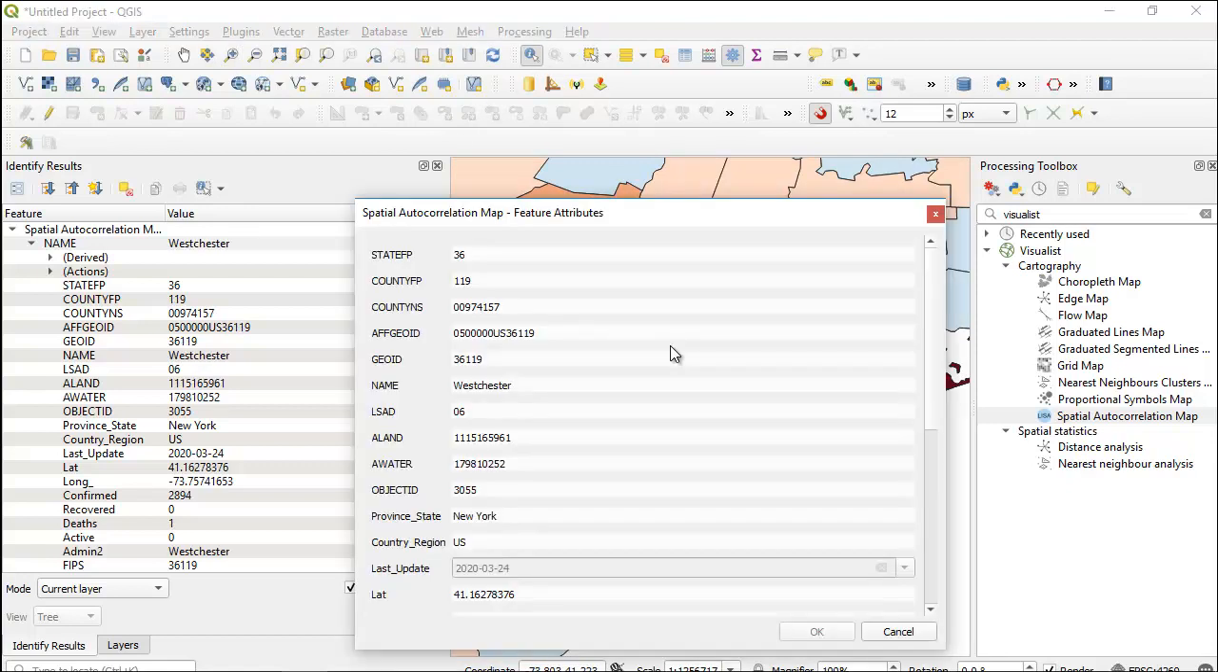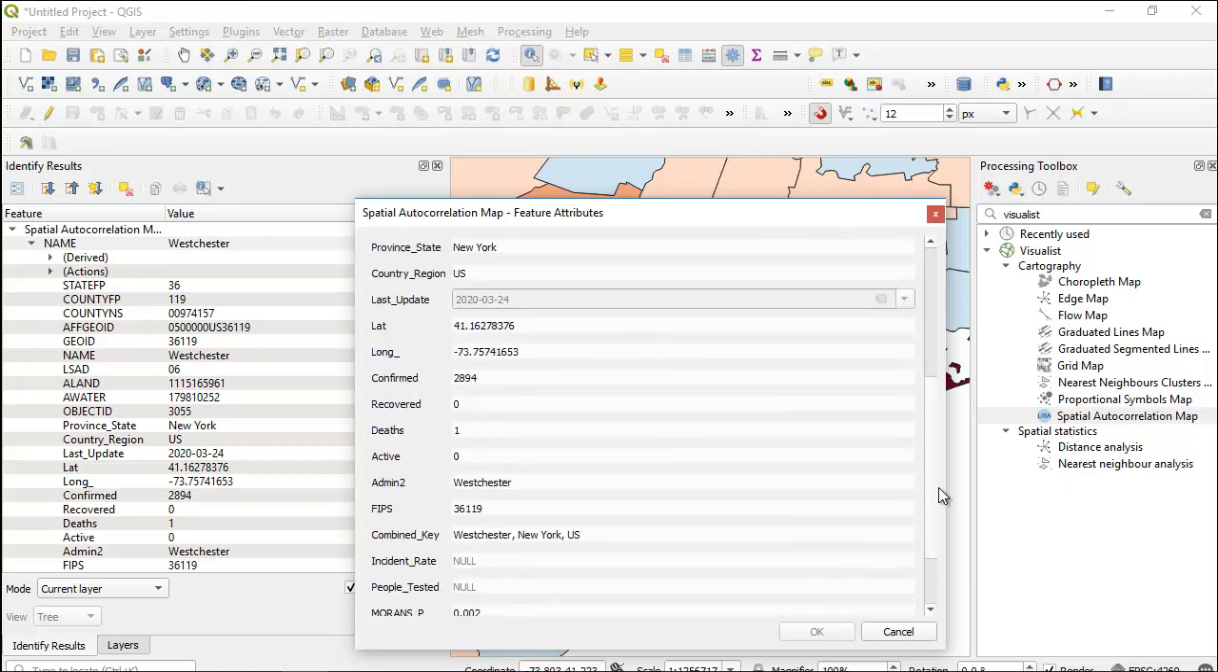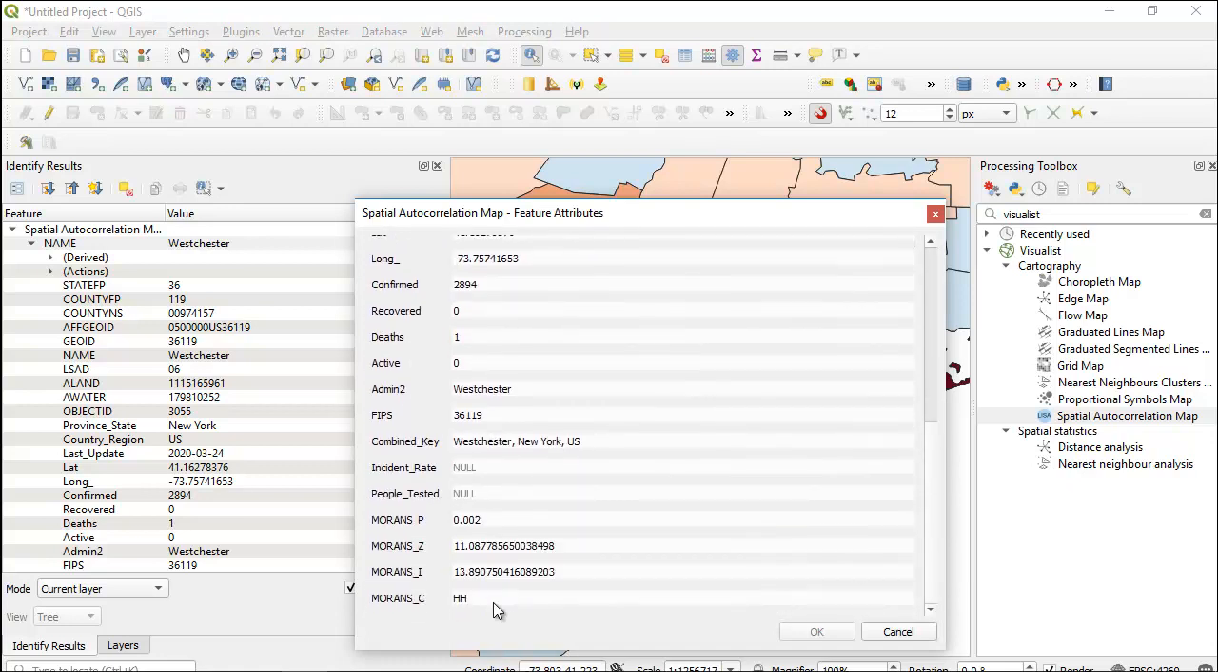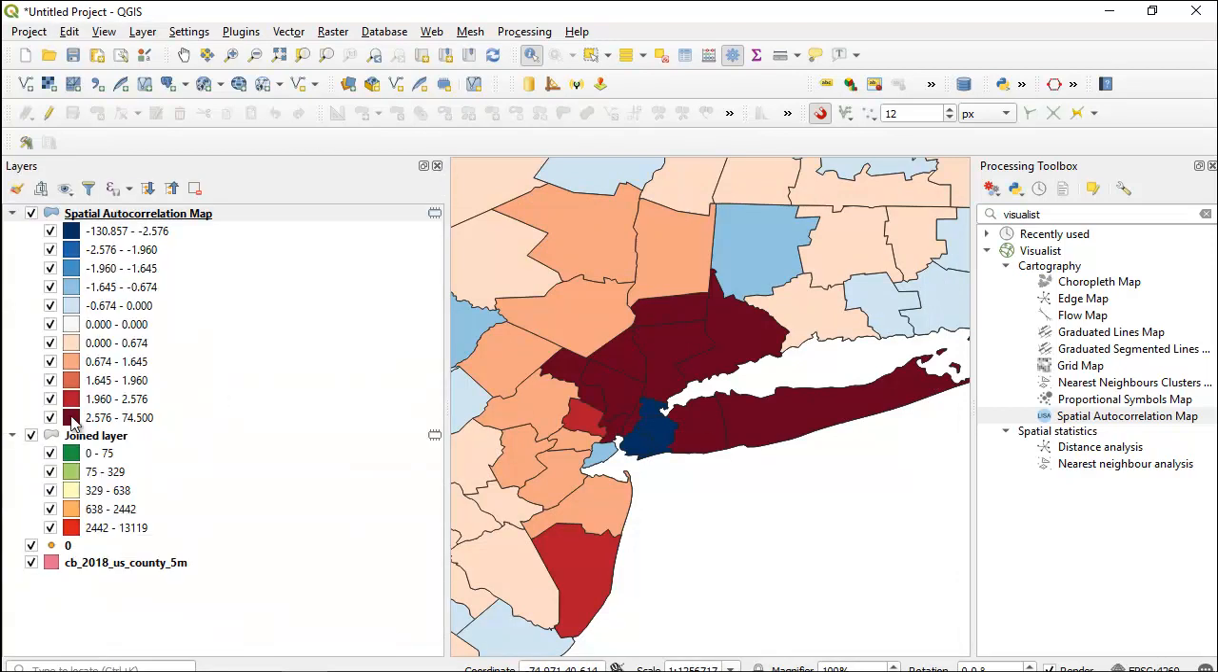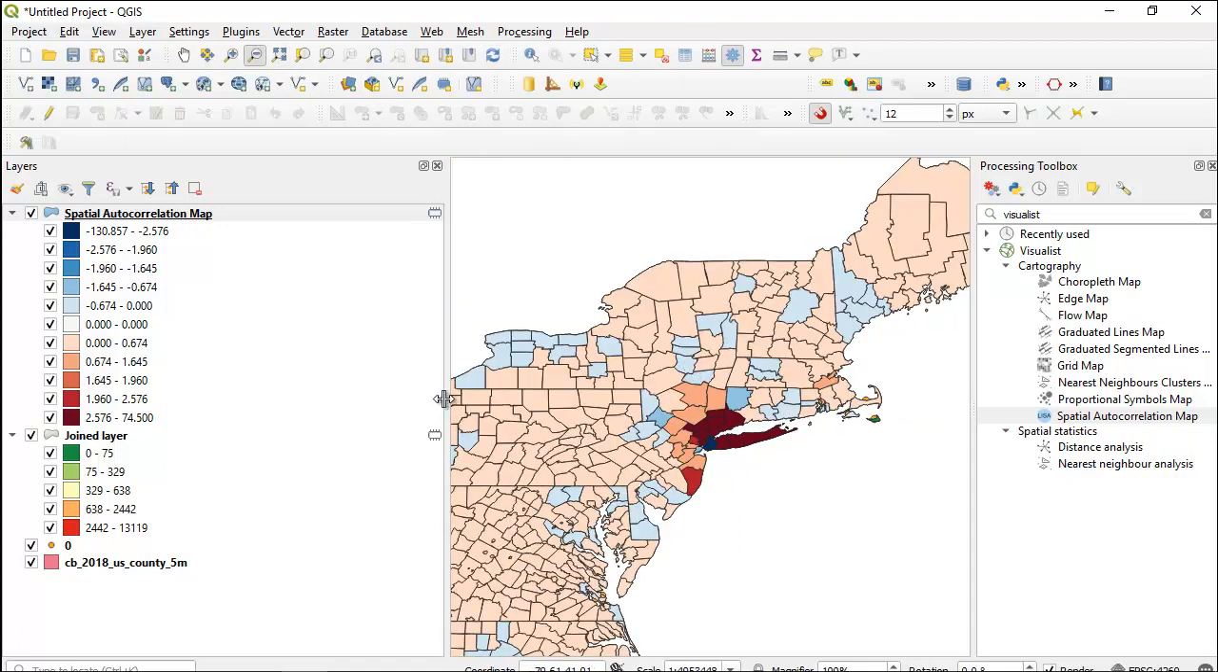And in Westchester County, what we see is a high. So this is an area that is near other high areas. So you can see the spatial autocorrelation that's occurring. So these are extremely high values here in terms of the number of cases. So let's zoom out a little bit more. There we go. Let's make this smaller too.